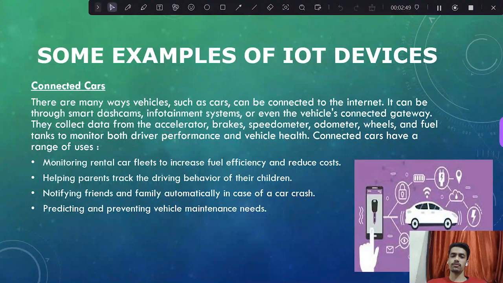Now we'll talk about some examples of IoT devices. The first example is that of connected cars. There are many ways vehicles such as cars can be connected to the internet. It can be through smart dashcams, infotainment systems, or even the vehicle's connected gateway. They collect data from the accelerator, brakes, speedometer, odometer, wheels, and fuel tanks to monitor both driver performance and vehicle health. Connected cars have a range of uses. Monitoring rental car fleets to increase fuel efficiency and reduce costs. It can be used to help parents track the driving behavior of their children. It can be used to notify friends and family automatically in case of a car crash, or it can be used to predict and prevent vehicle maintenance needs.